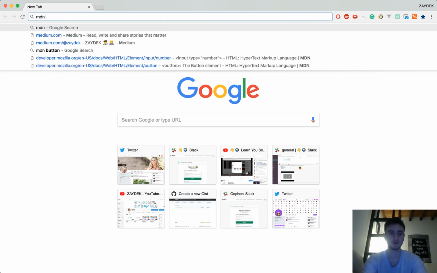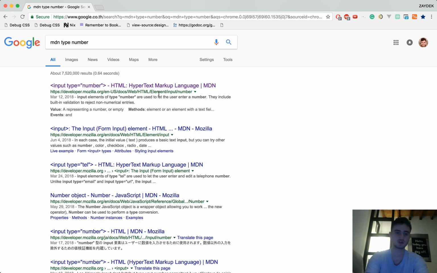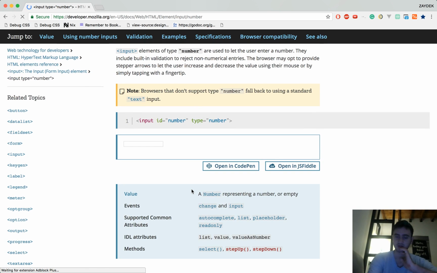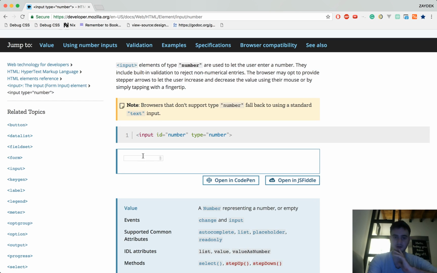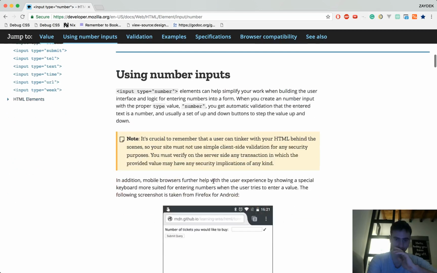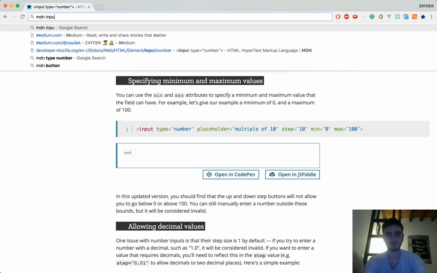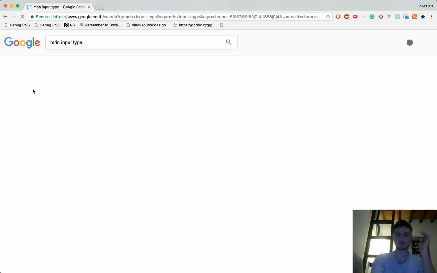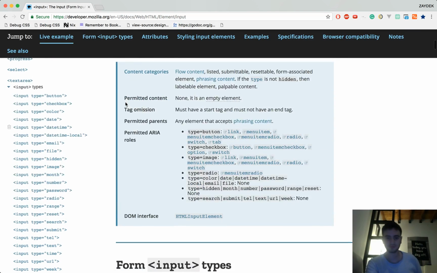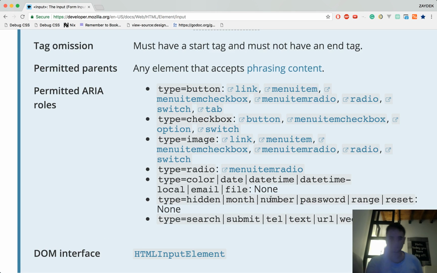So let's look up MDN type number. I think I just do type equals number. That should coerce the type from the HTML perspective. And then from the client perspective, we've already got that taken care of. So that's fine. And then what are the other types, right? So MDN input type. I want to see what all the types are. I've never used inputs before. Okay, so we have type, checkbox, image, color. Oh, there's a ton of these.